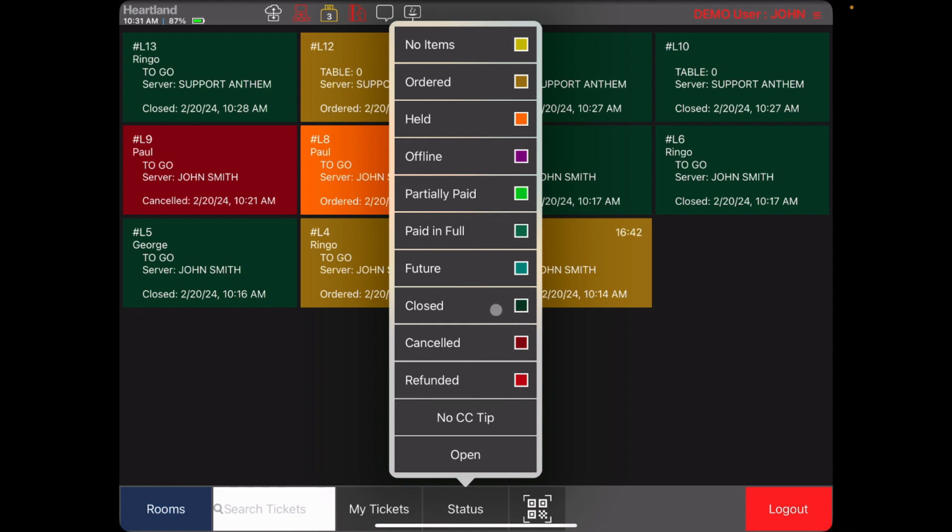So we know that the dark green ones are all the closed ones. The dark red are canceled, bright reds are refunded, helds are in orange, etc. The ordered one here just means that the order's been placed, but it hasn't been closed or finalized yet.